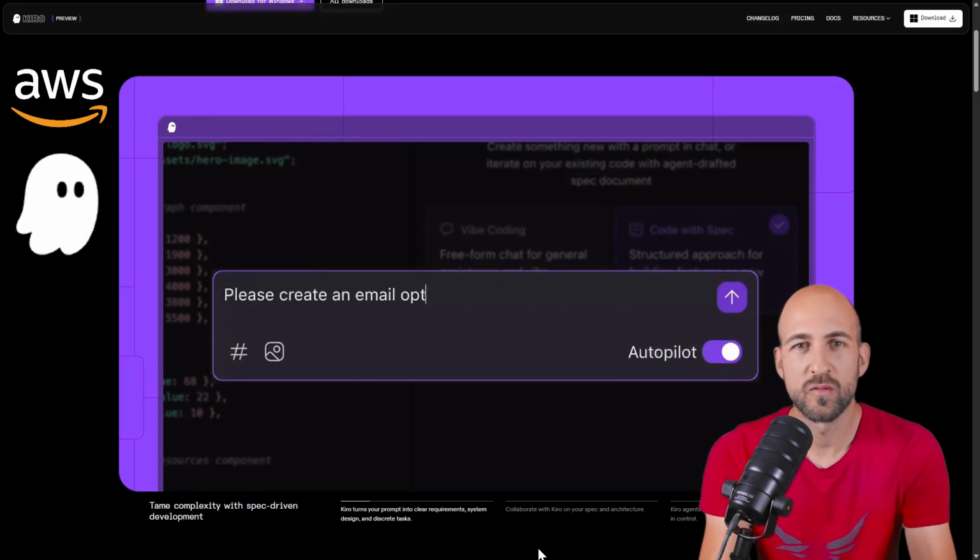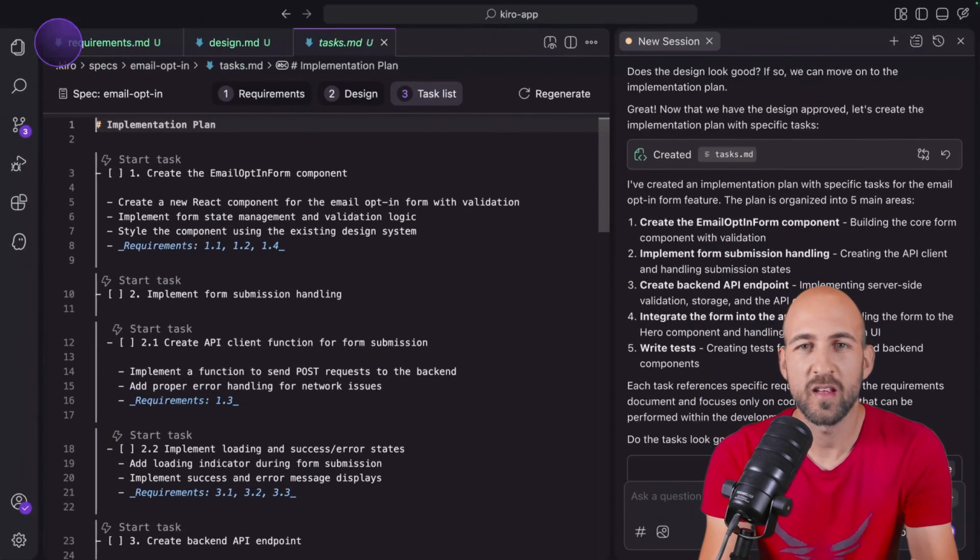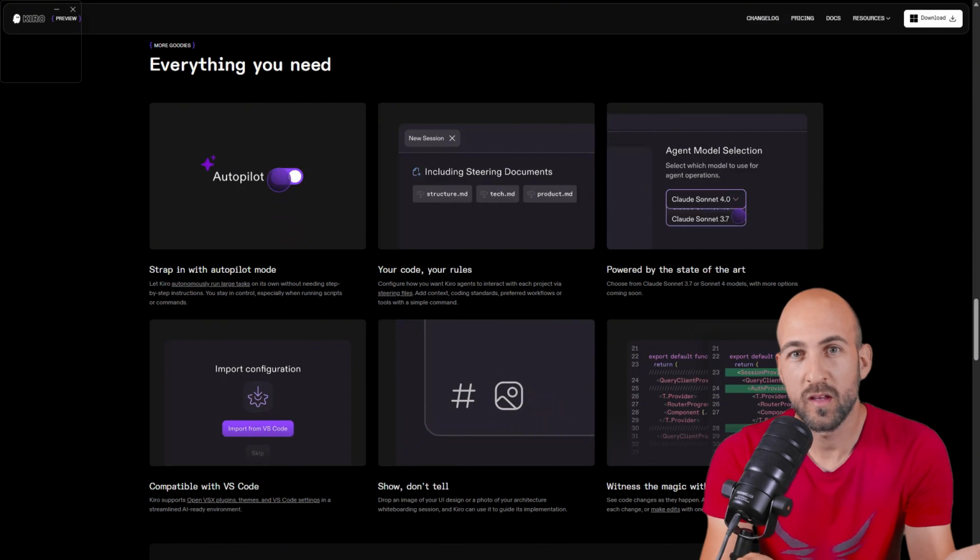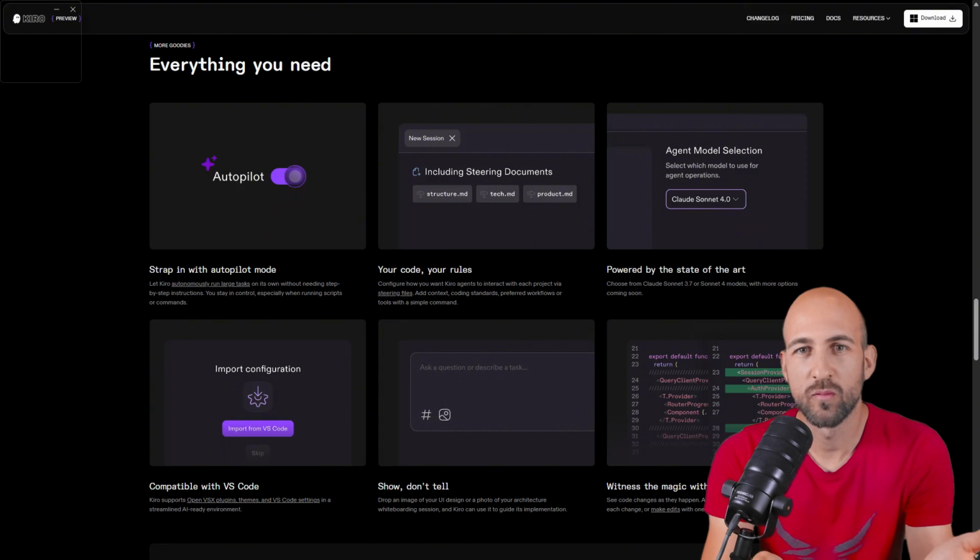AWS launched today Kiro, an agentic IDE, which is a competitor to Claude Code. But is it worth using it? Let's take a look together and see what's in it.